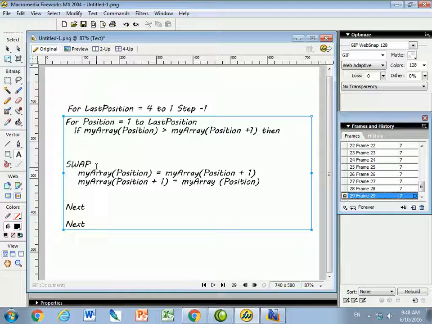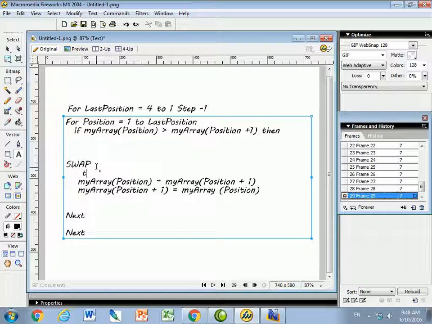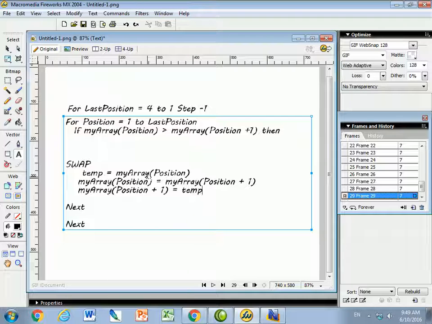I would say temp is equal to my array at position. So temporarily, we'd hold what the position was. And then when we change the position to be what was in the one ahead of it, I then say array at position plus 1 is equal to the temp, because that's what the old one was. That's what I would need to code for the swap.